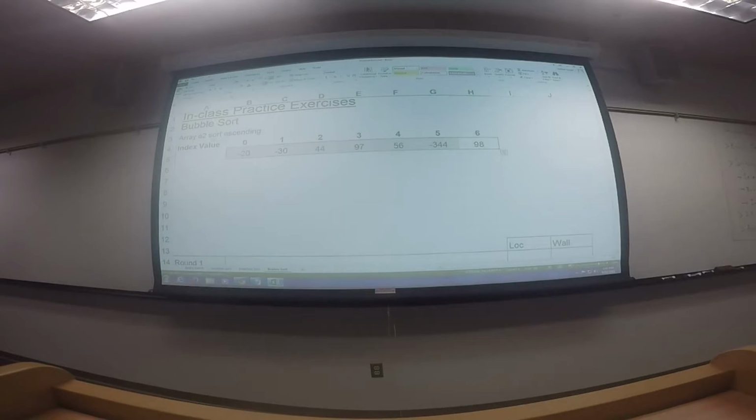So I'm trying to sort the array in ascending order. I'm going to go through one round in slow motion. Compare neighboring elements. If they are out of order, swap them. Because my goal is to go in ascending order. Are those two items out of order? 98 and minus 344. No, we're descending or ascending? Ascending. So, right there, no. It's fine, right? So I'll just copy down 98.